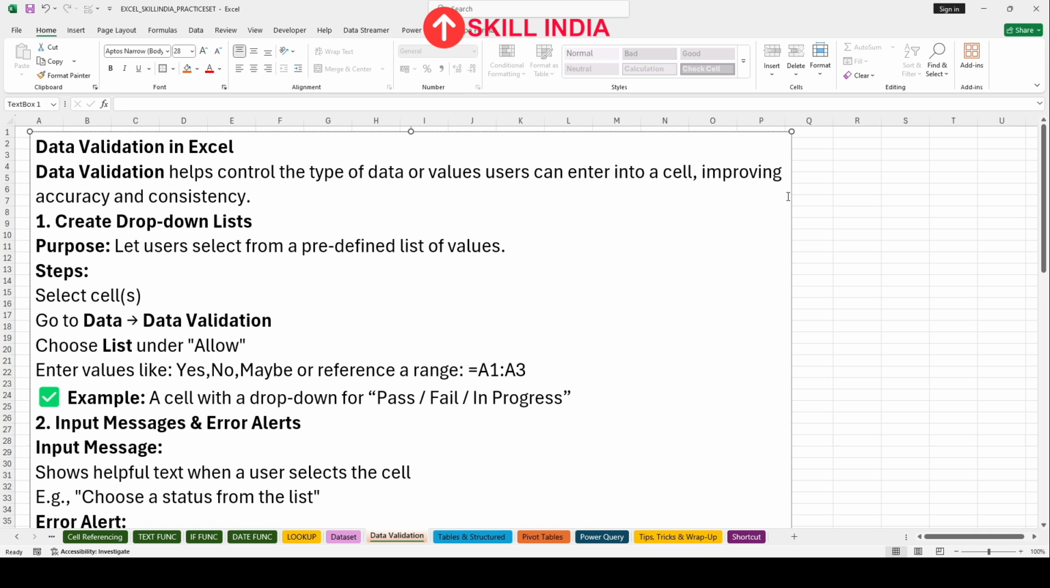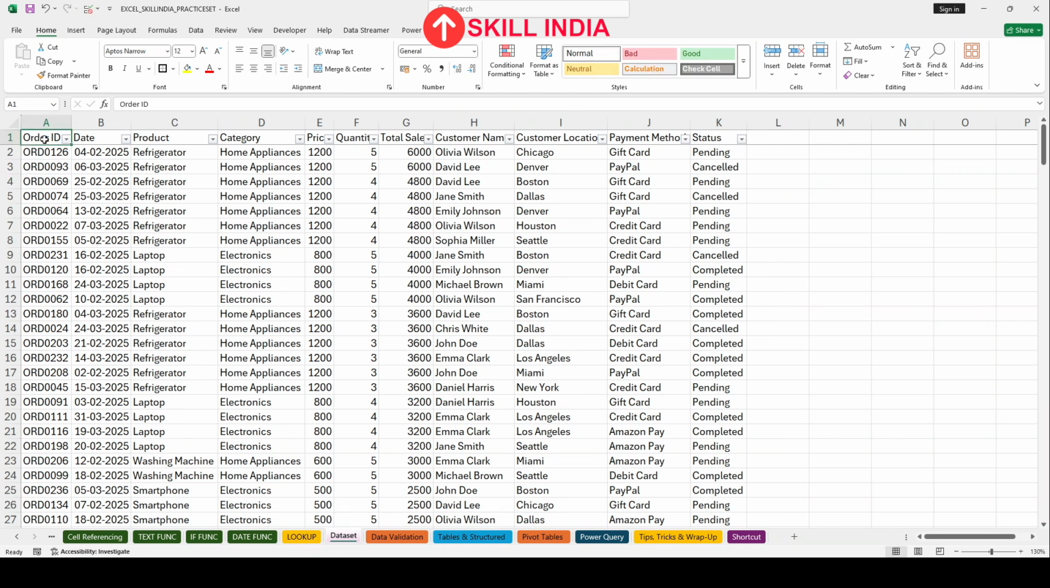Data validation in Excel. Data validation helps control the type of data or values a user can enter into a cell, improving accuracy and consistency. For example, go to the datasets and take Order ID as a header. I want this total Order ID as a drop-down value. Drop-down value means one order ID will be there, but I have multiple options to select. I can scroll down and select anything.